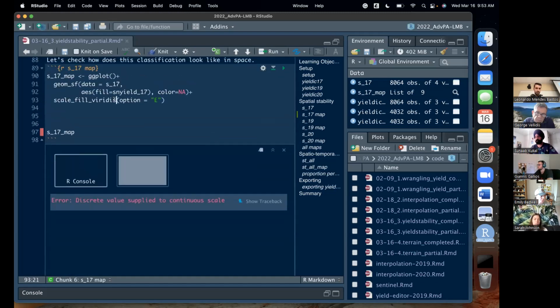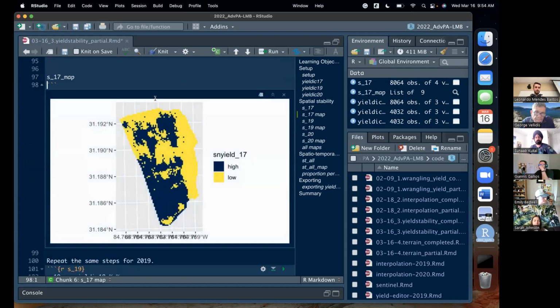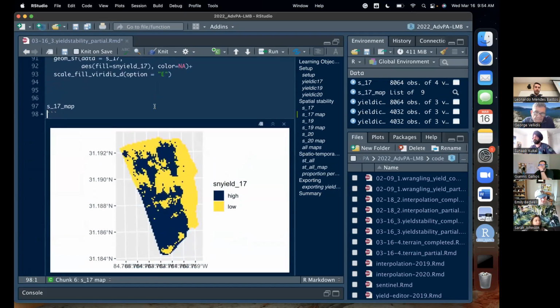Oops, that didn't work. Maybe because we need viridis_D for discrete. Yeah, so sorry, it's scale_fill_viridis_D, and this D here stands for discrete because our variable is low or high, it's not a number anymore. So if you run that, this is what you should see now.